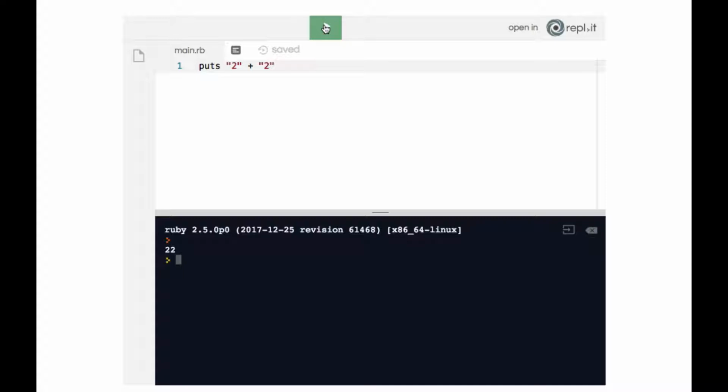As you can see, when we run the code, we get 22 in the terminal. And that is because strings and numbers behave differently in Ruby. When you add strings together, Ruby treats it as text. It treats it as if they were letters or any alphanumeric characters. Ruby doesn't care about the fact that it's a number 2 that is contained within a string.